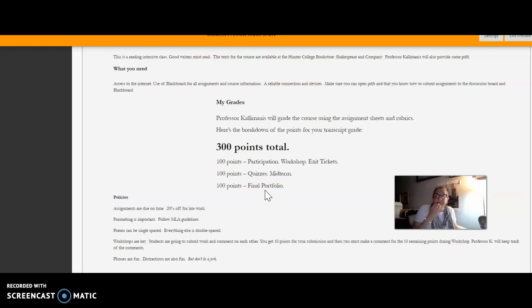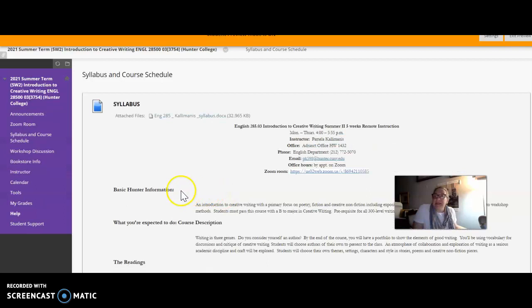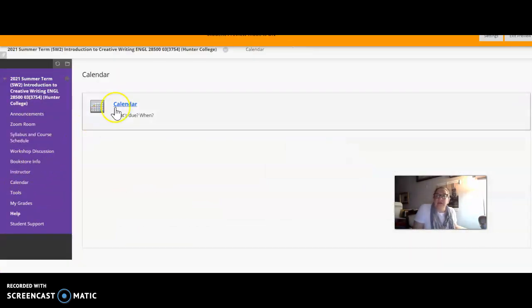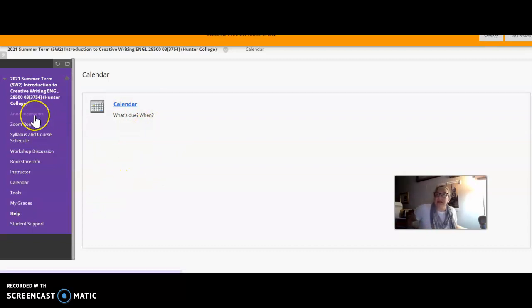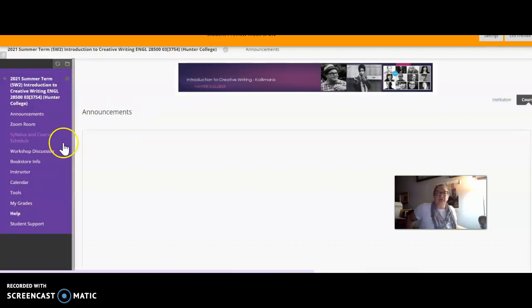So there's 20% off for late work. You want to make sure that you meet the deadlines. And you can check the deadlines by going to the calendar. I'm not going to click on this because it'll open my entire calendar for all of the classes I'm teaching. But you can keep track of assignments. And I normally will send out on announcements reminders. So those reminders go right to your email. So the most important thing is to check your Hunter email and check Blackboard.